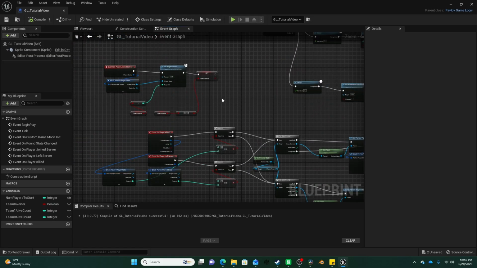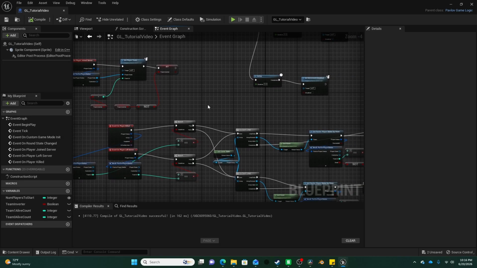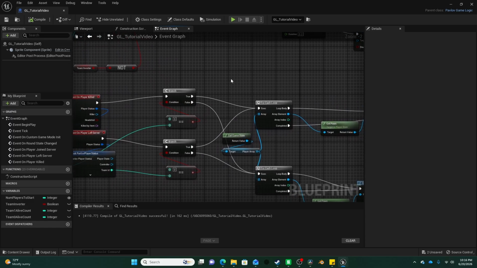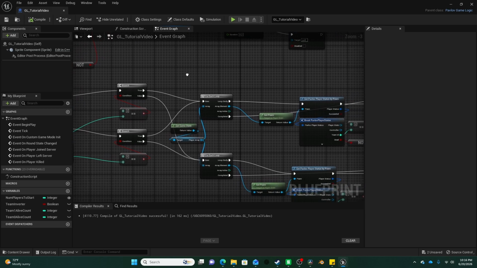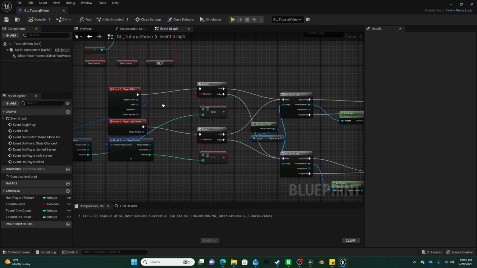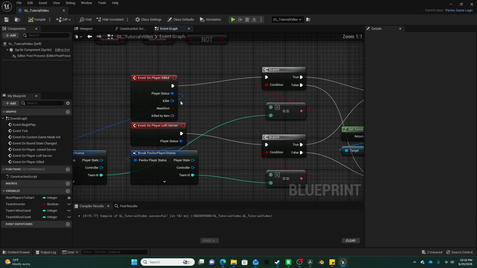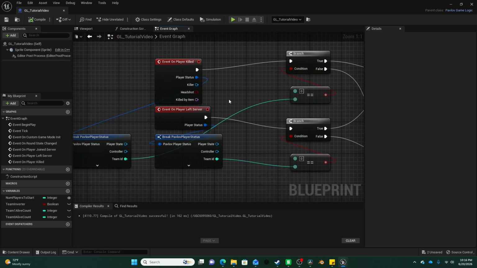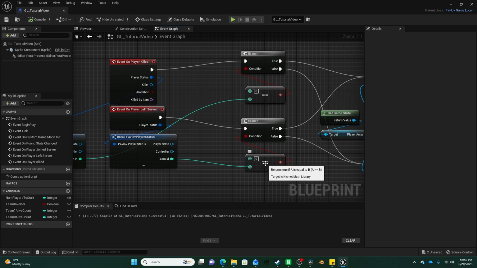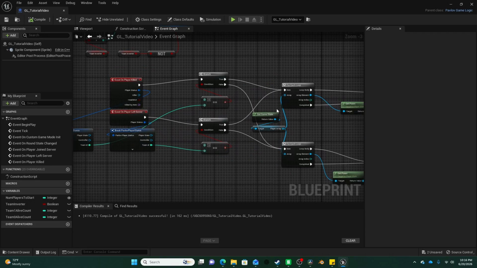But the way we handled players who are killed and players who leave the server is actually going to be handled the exact same way, because either way they are being taken out of the game. So what we're going to do is grab the team ID from the player status of either the player who was killed or the player who left the server, and plug it into a branch. Again, I made this way more complicated than I probably needed to. Again, you could probably optimize it.